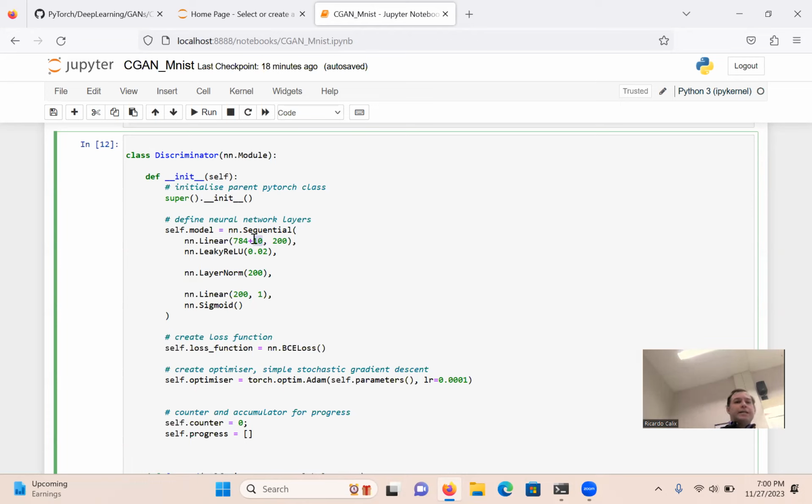Yeah, because we're going to give it the image and the vector, the label, the one-hot encoded vector. Why did I not code it as 794? Is that your question? It's just to remind you that it's the image plus the one-hot encoded vector. But really, it's 794, obviously. Did I answer your question? That's what makes it conditional here.